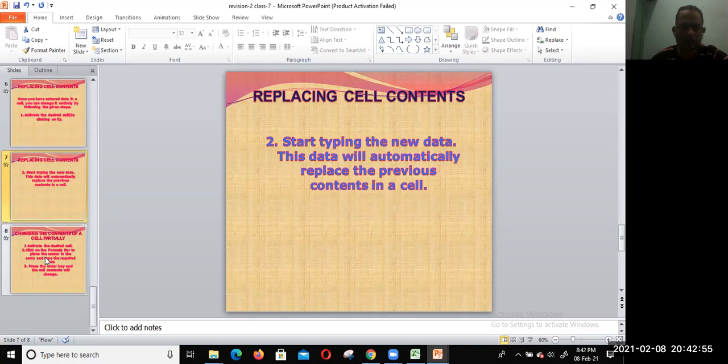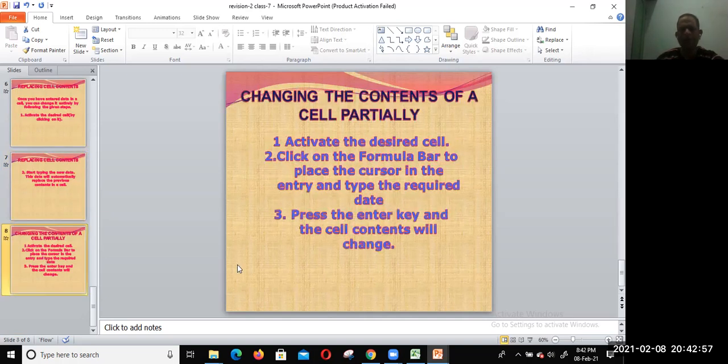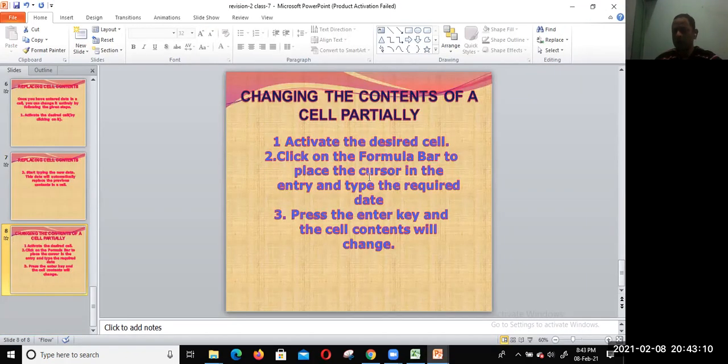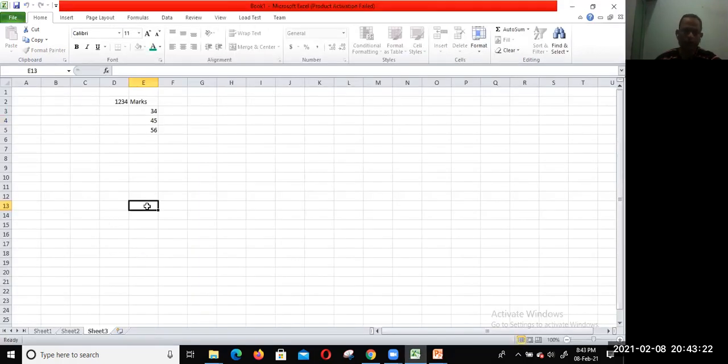Now, changing the content of a cell partially. How can we do it partially? Activate the desired cell first, and click on the formula bar to place the cursor in the entry and type the required data. Press the enter key. Just see how we can do this.